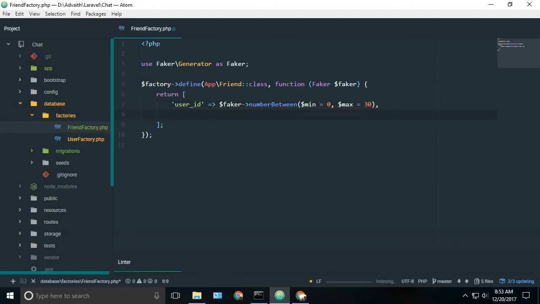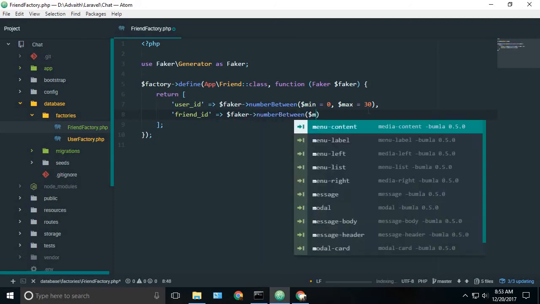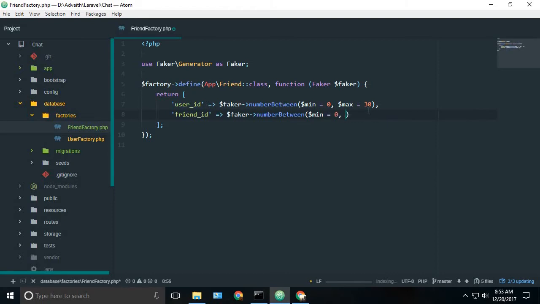So it's just for testing, don't take it seriously guys. If you're thinking that you'll be having many users and you cannot just define it here, a factory is not needed when your app is in production. It's just for development when you need some dummy data, so I will just leave it at 30. Next will be friend_id, so I will give the same faker numberBetween, minimum value equals 0 and maximum value equal to 30, and that's it for the factory.